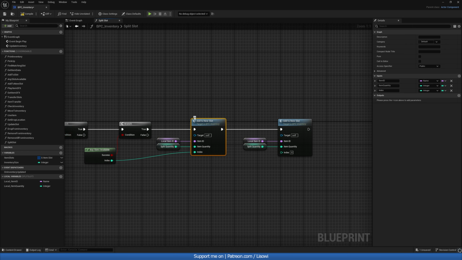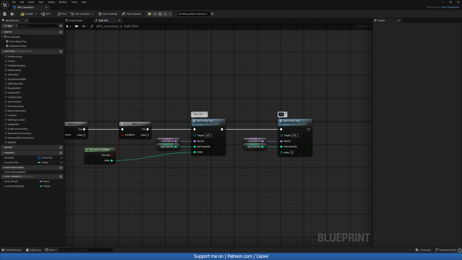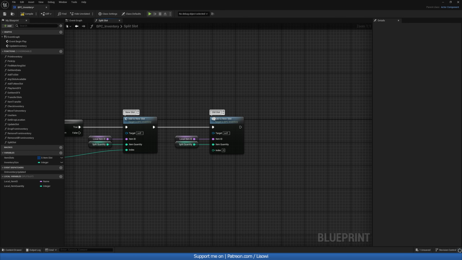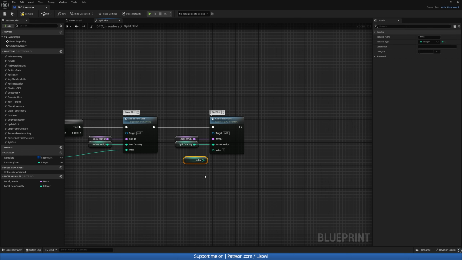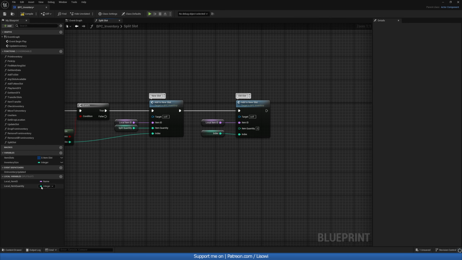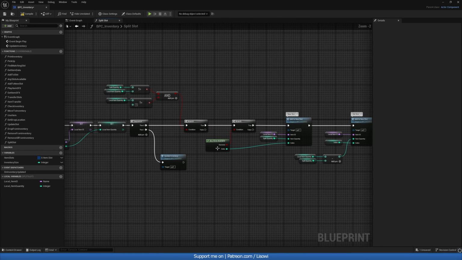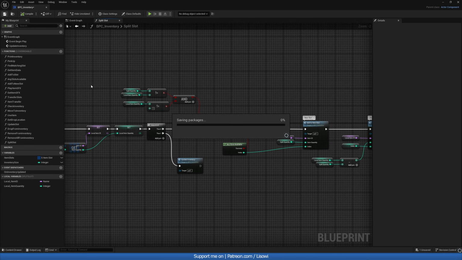So we'll do rename new slot and alt slot. So in here, the index is going to be get index. There we go. And the item quantity is going to be the local item quantity minus the split quantity. So get split quantity. And that's going to be the amount in here. So let's save that and compile and save.